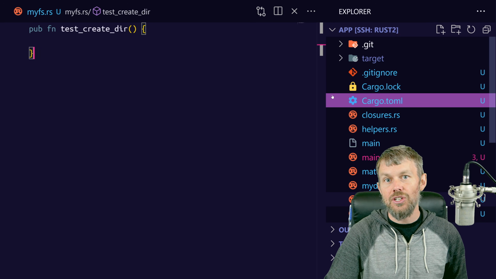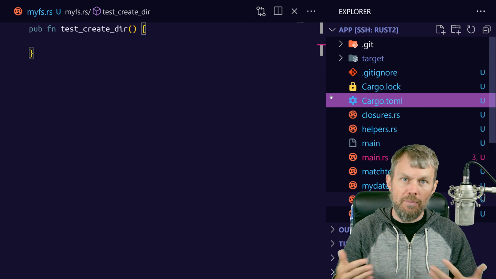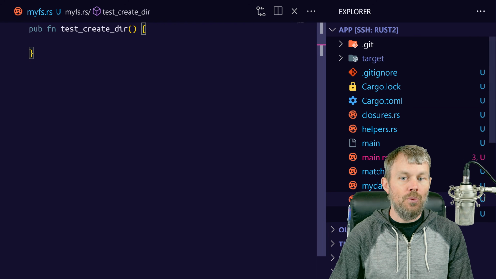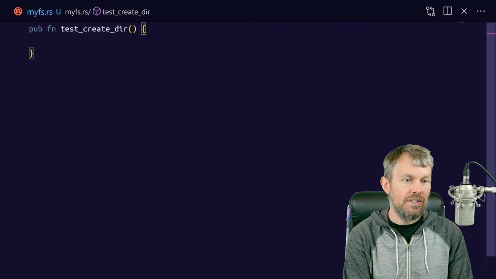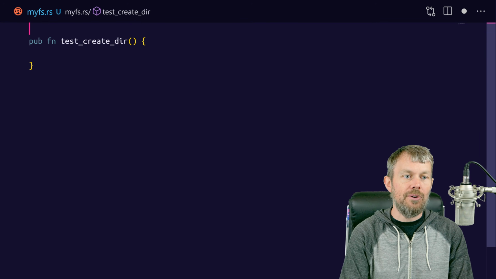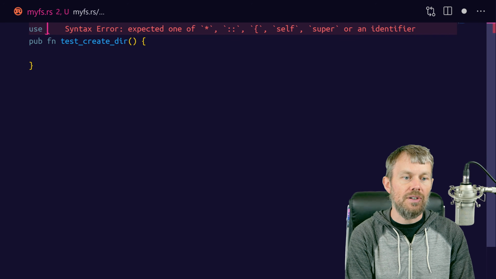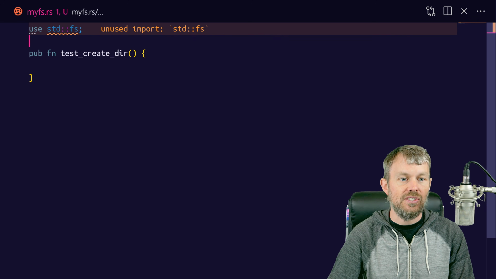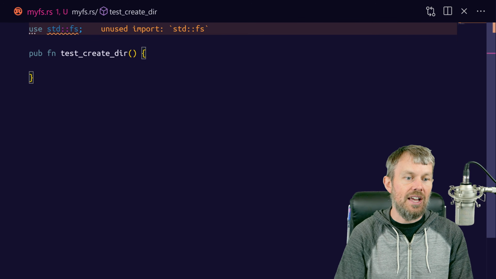So let's say that I wanted to create a folder in my project here called data and maybe create some plain text files inside of that data directory. Well, the first thing we need to do is to create a data directory. So what we'll do is call out to fs. We're going to import the file system module right up here and say use standard fs. And that'll give us access to all of the functions and data types that are declared in fs.